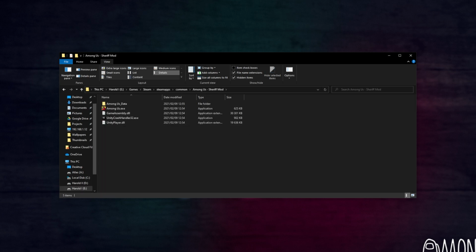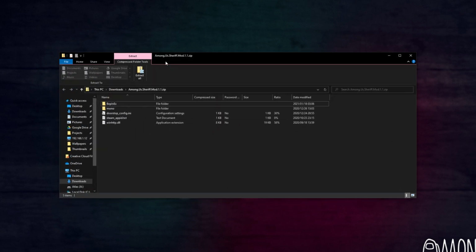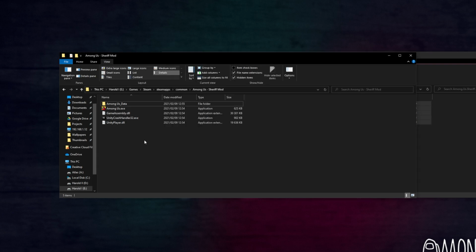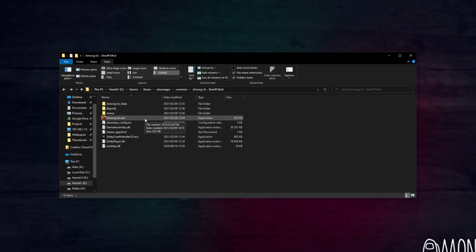Now that we're inside of our duplicated folder that won't launch if we tell it to play via Steam, I can open up the zip right next to it and simply drag and drop all of the files across back into the Among Us folder over here. Now that we've done this, we can close out of the zip that we just downloaded and then launch up Among Us from this folder over here.